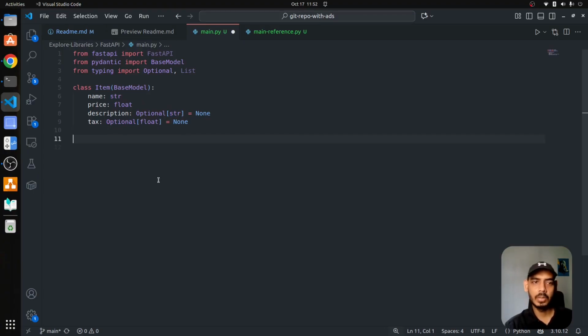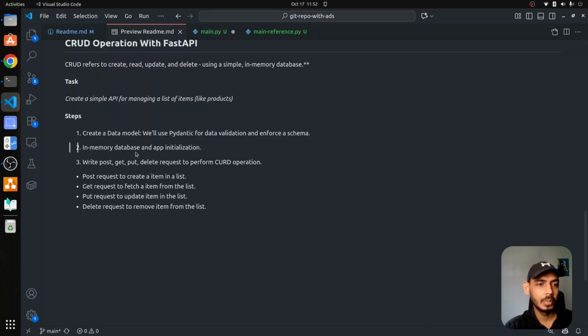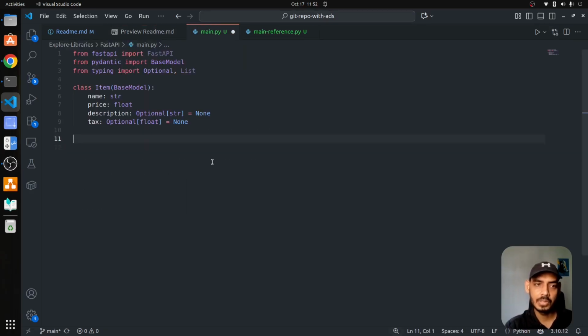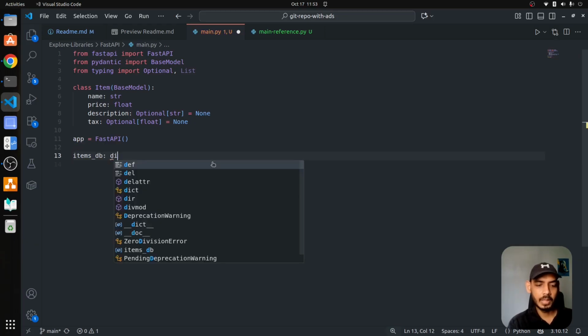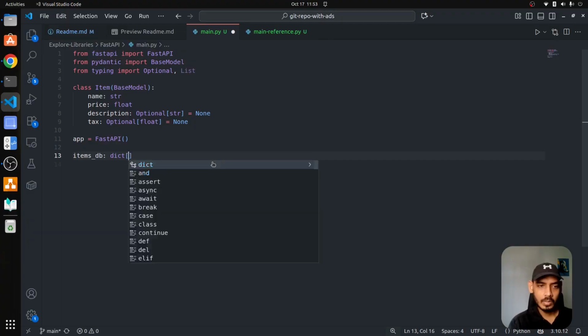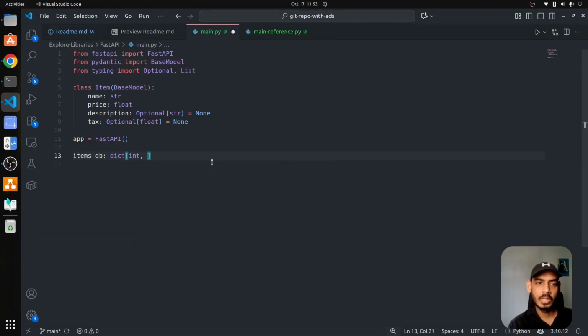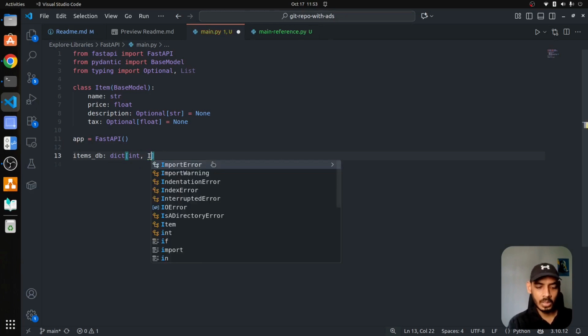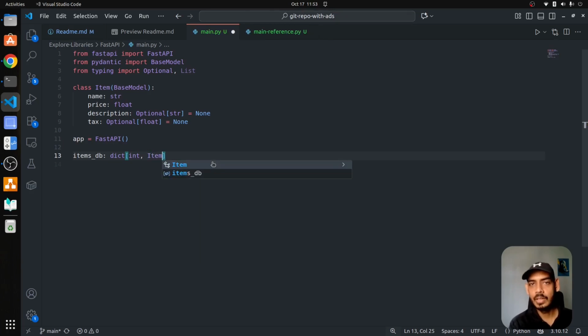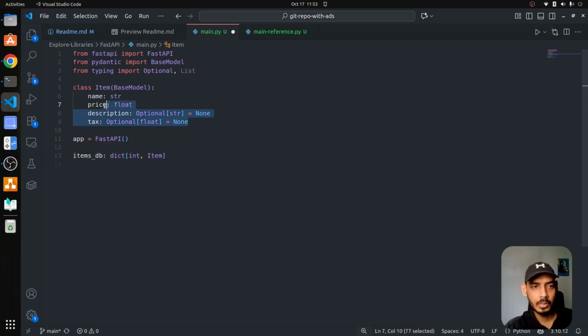So we created our data model, which is Item, and then we have to create an in-memory database and the app initialization. So app is equal to FastAPI, and then the data store is items_db. We want to create a dictionary that will take an integer as the ID for each item, and each value of the dictionary is an Item. So this is the whole thing, this is the value of the dictionary. That is the type we have given, and int is the ID.